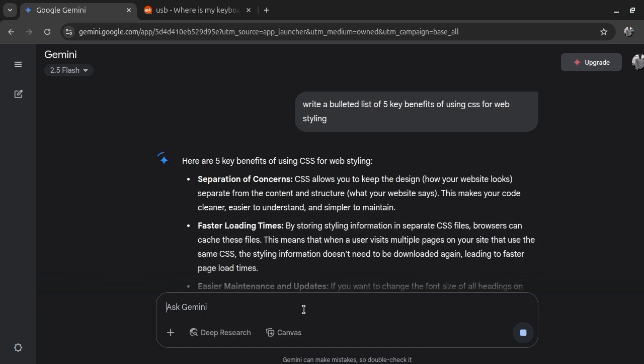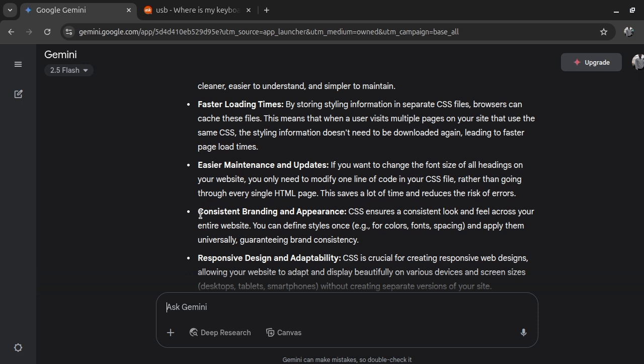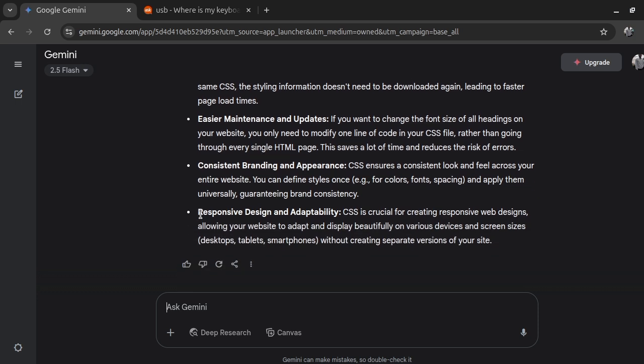Alright, so let's do that. Now it's giving us 5 points. It's writing it as a list and giving us a format. This is actually more detailed. We can see separation of concerns, faster loading times, maintenance and updates, consistent branding and appearance, responsive design and adaptability. Cool. So this is one of the most important parts.